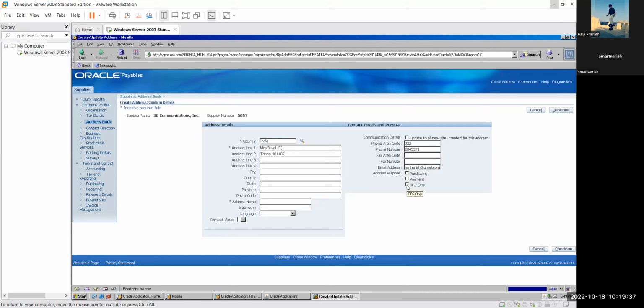RFQ only. What does that stand for? Request for quotation. Initially it is used for the P2P cycle and all those things. Once the requisition is happened, then the purchase order will be done. So it is the initial phase for the requisition. It is only for the requisition purpose if you want it for the supplier thing to make it address. All right.